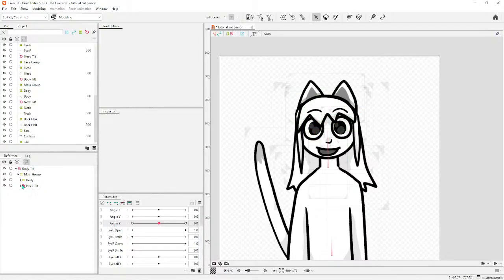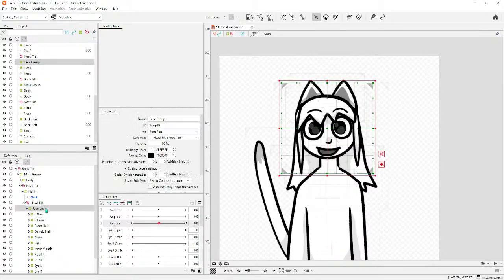What you're going to want to do is go to the neck, go to the head, face group here, and go to angle Y first. We're going to do angle Y. That's looking up and down. So you add your 3 points.